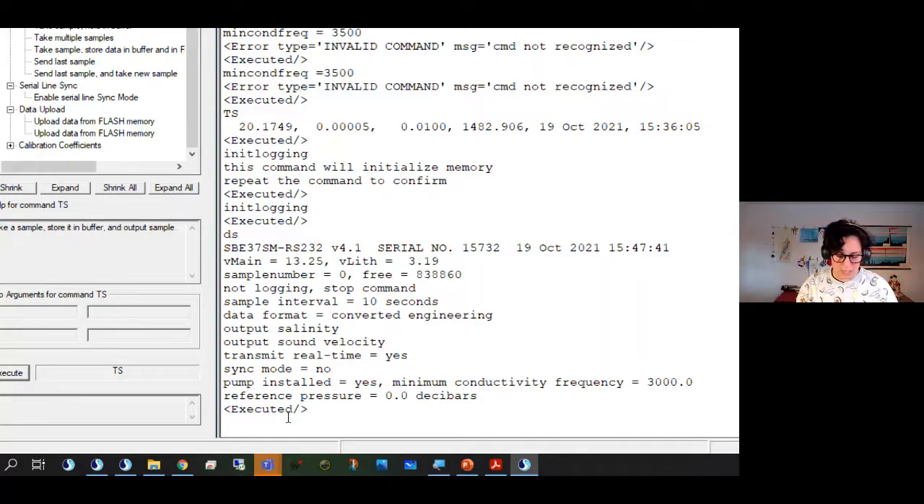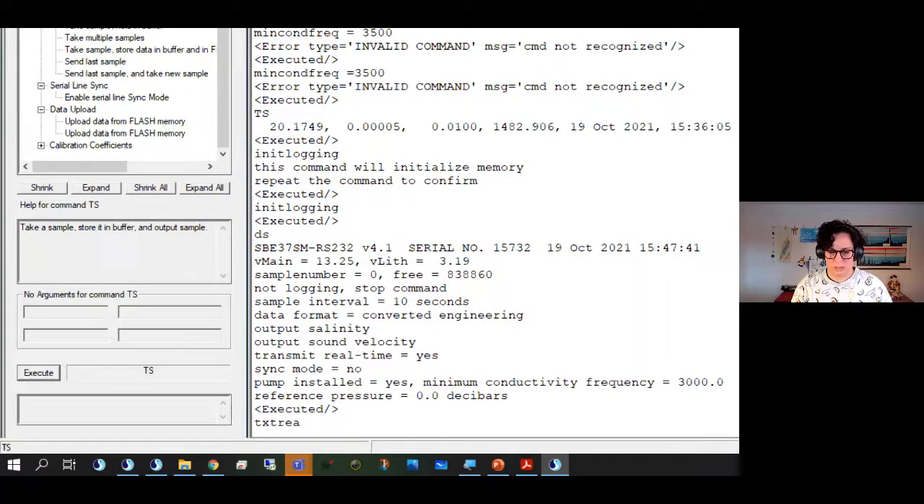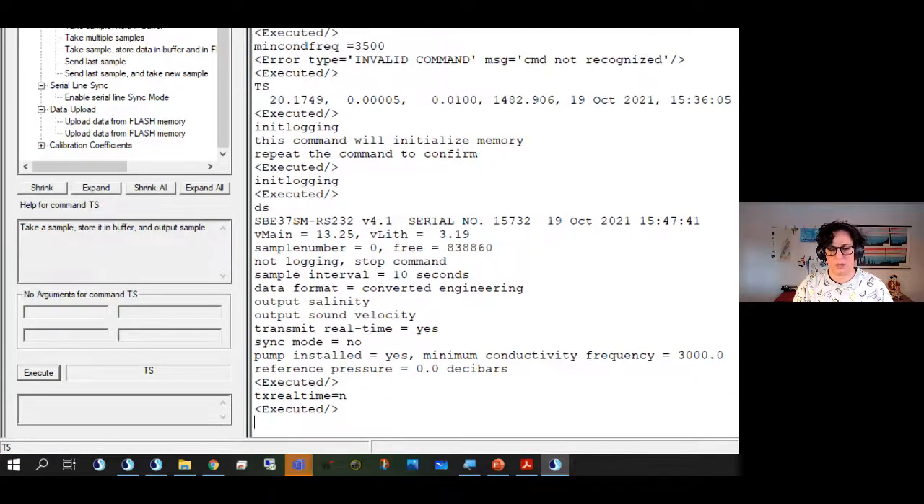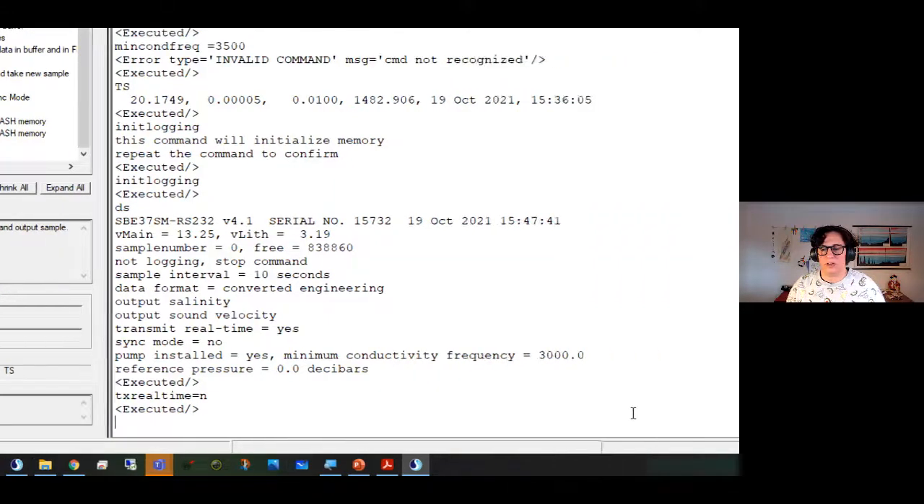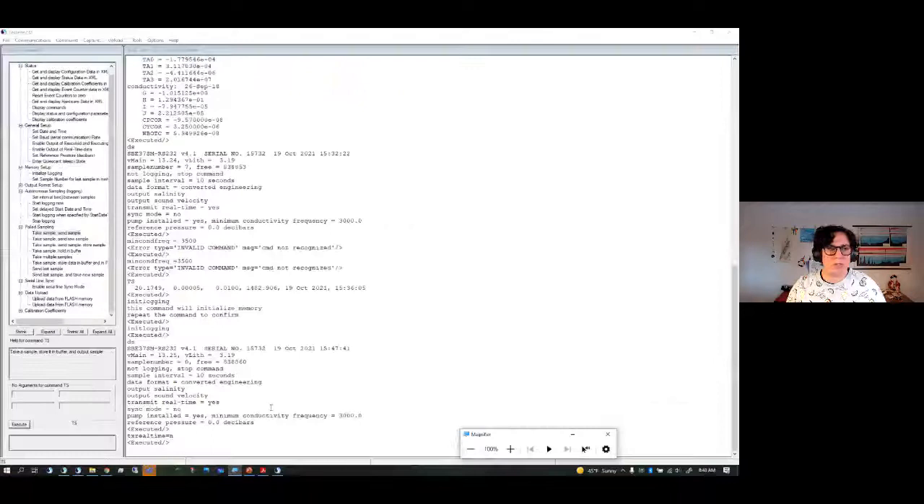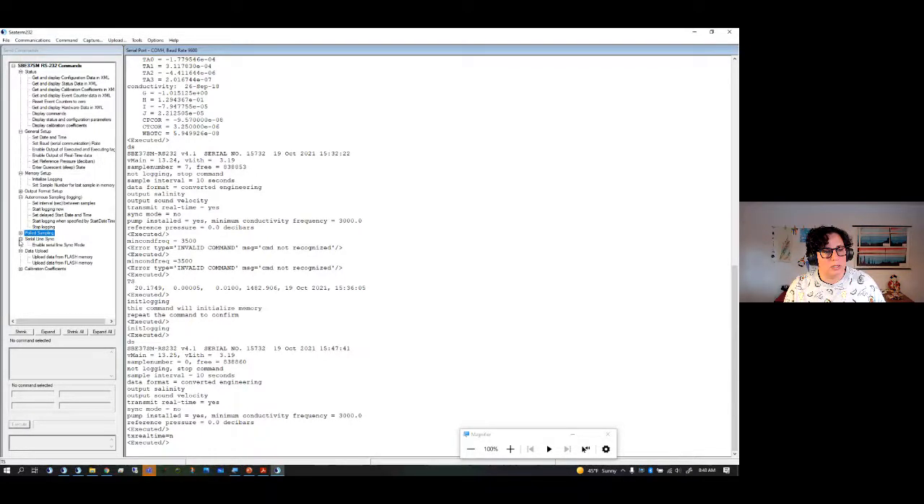You'll want to do things like set TX real time equals no. So you don't want to output anything in real time. It'll tell you that. And then the last thing you want to do is decide, do I want to start sampling now or do I want to start sampling later? I will show you how to do this here. I'm going to close these up so you get a good idea of where we're at here.